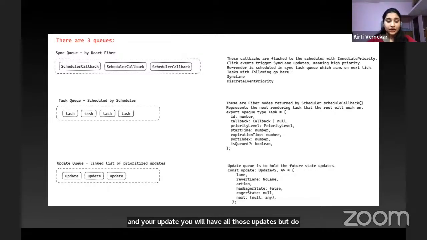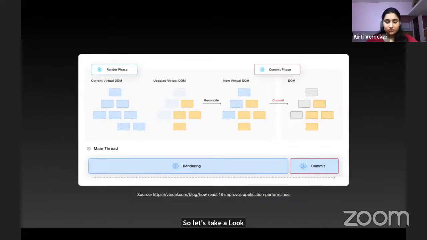But do remember that it's not necessary that every time an update is scheduled, it is handled right away. There is a different queue for your updates, and a different queue for your tasks. Once your update is scheduled by your scheduler, only then the corresponding task for the update will be pushed to your task queue, and will be taken up by your fiber reconciler when it times out. So let's take a look at that.